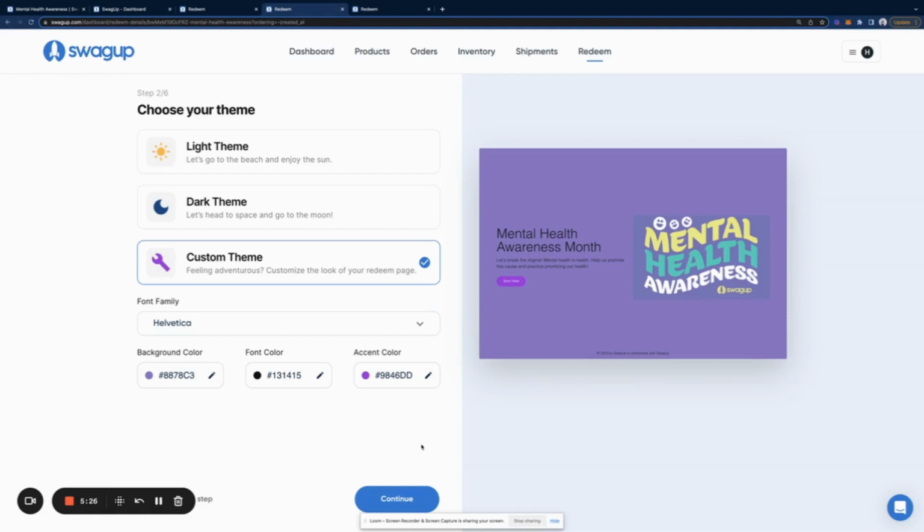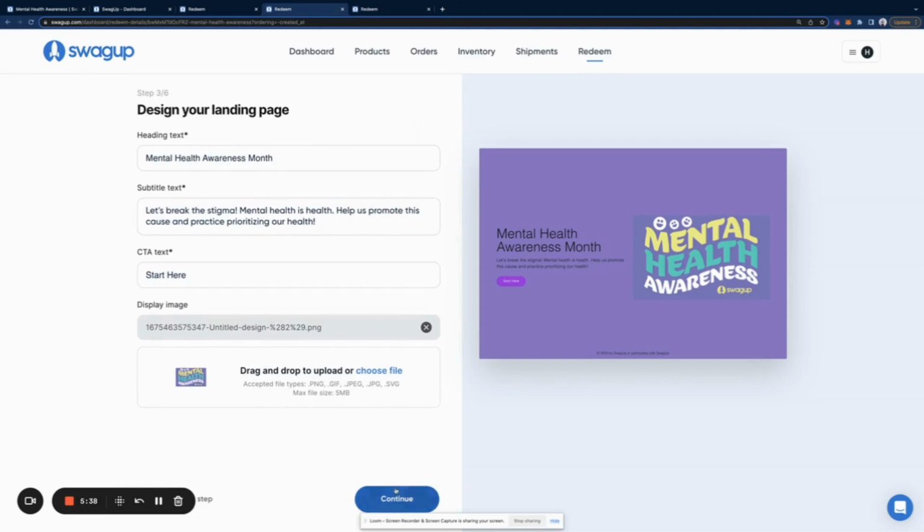We do have some customers that will even have mock-ups of the swag that they're sending out instead of some type of display image, but it's totally up to you. I'm gonna hit continue. Now I can play around with the text that is on the page.